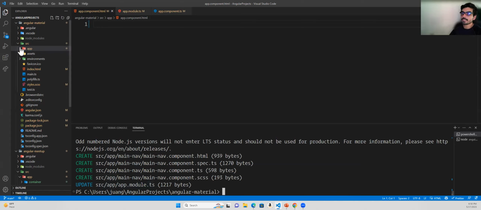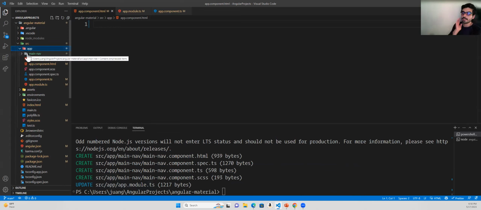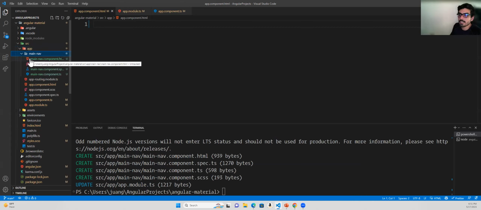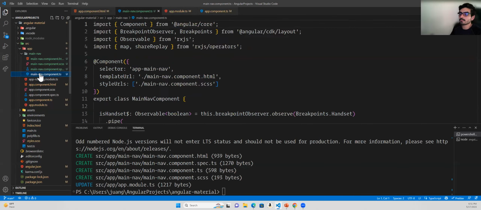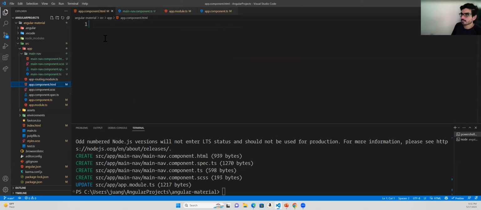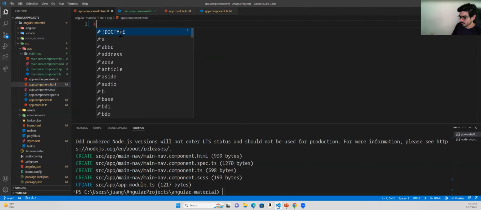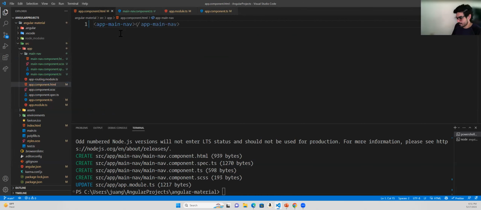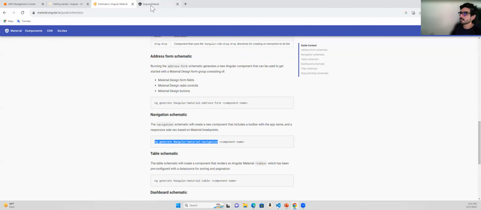Okay, nice. So let's take a look at the app. And we can see here that we have a component called main nav. So let's take a look at what this main nav looks like. We're going to walk through it in the HTML, but I'm just going to take a quick look to see how this looks. I'm going to copy the selector and paste it in the app HTML, over here. And so with just one command line, let's see what code it generated and what this looks like. There you go.